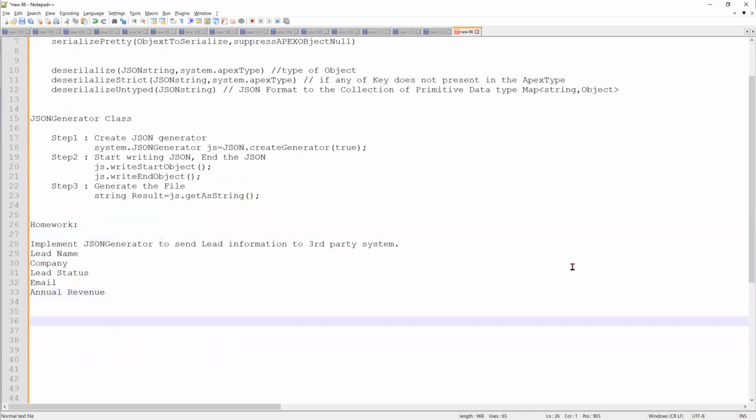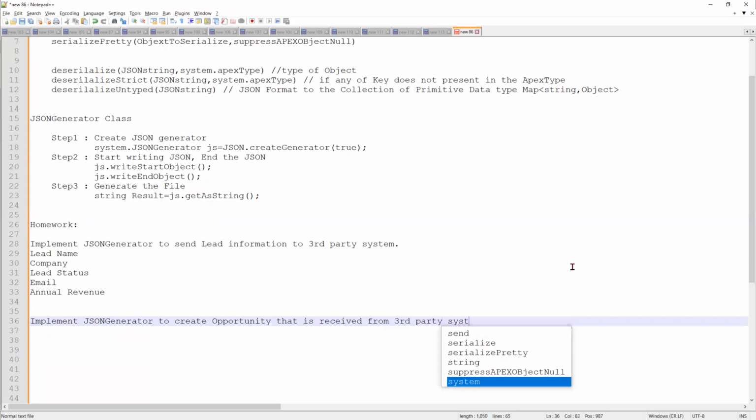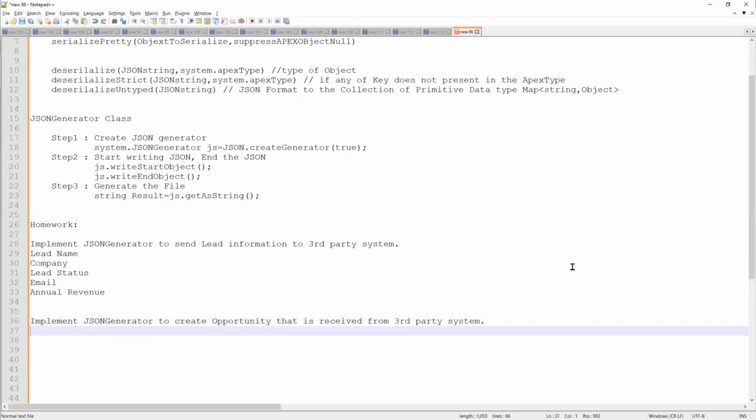Second homework is implement JSON generator to create opportunity that is received from third-party system. You take any field in the opportunity. Whatever you are receiving from the third-party system, you need to create an opportunity.